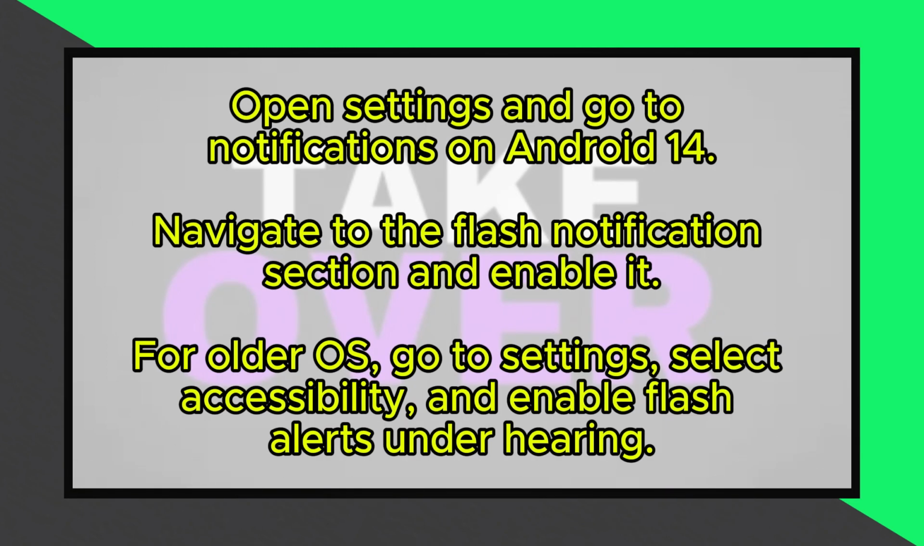For older operating systems, open Settings and select Accessibility. Go to the Hearing section and toggle on Flash Alerts.